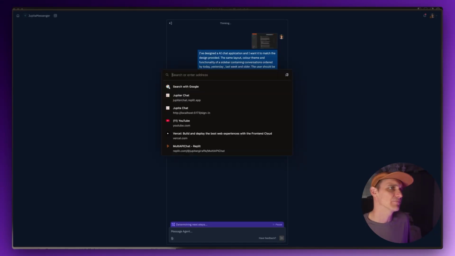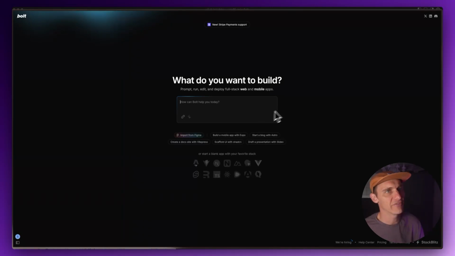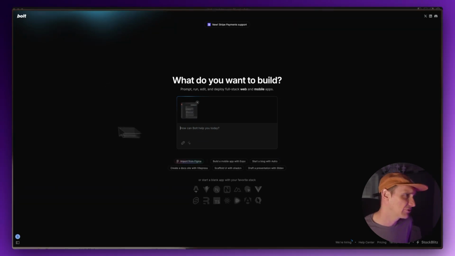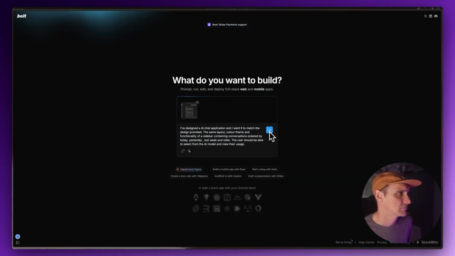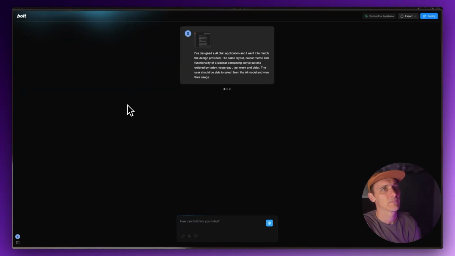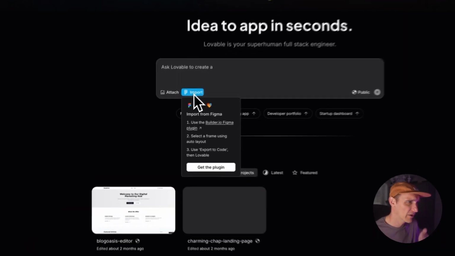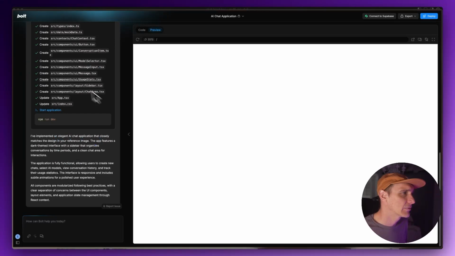Let's open up Bolt. I haven't used Bolt yet, and there'll either be a video coming or have already been released on Bolt. But this might be a good use. Let's use the same prompt. There's Lovable too. Let's do their Figma import. I think they actually want you to use the plugin. So let's just do that. See how we're getting on.